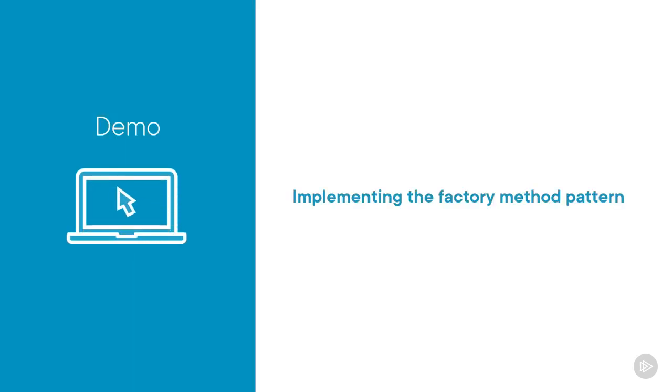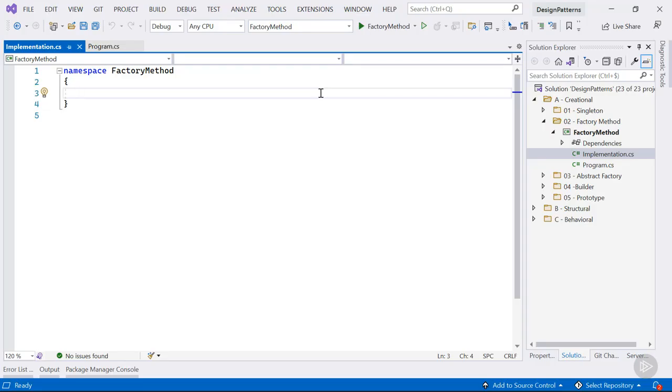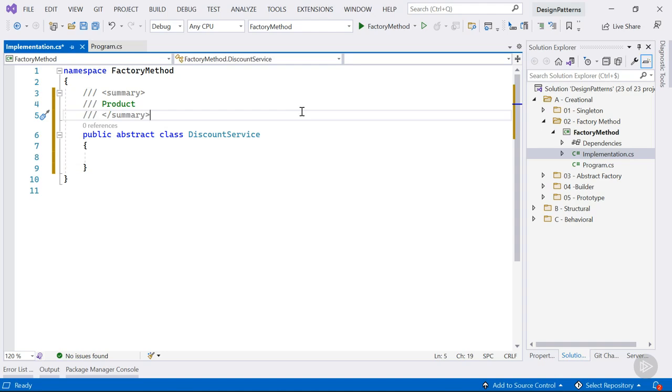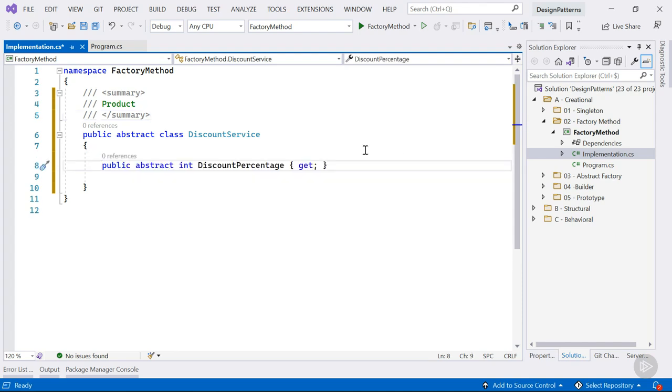Time to implement the factory method pattern. Let's start with our product, the discount service. This is an abstract class, as we want it to serve as an interface for a concrete implementation. On it, we can add properties or methods like the discount percentage that can be used by clients. This, too, is marked with the abstract keyword, as we want the concrete products to implement the logic behind this.